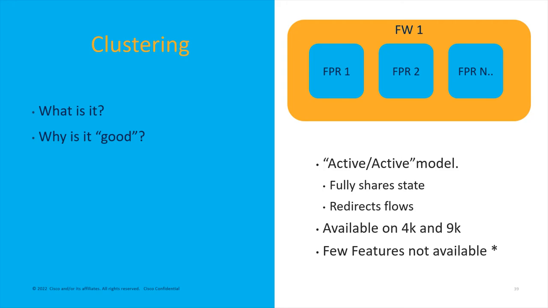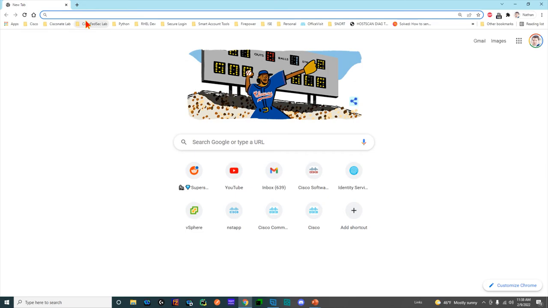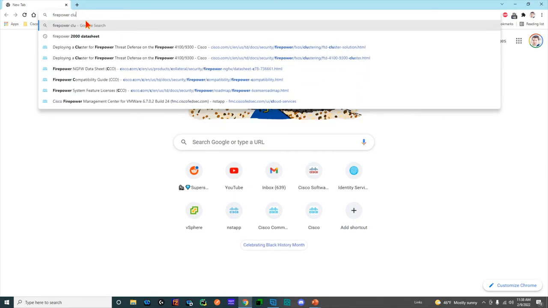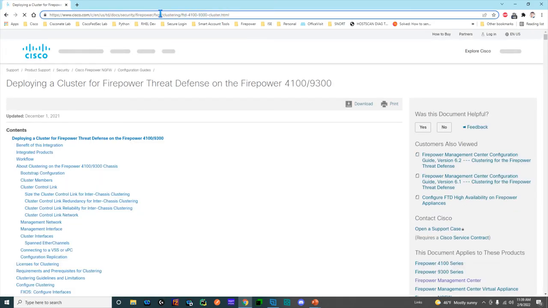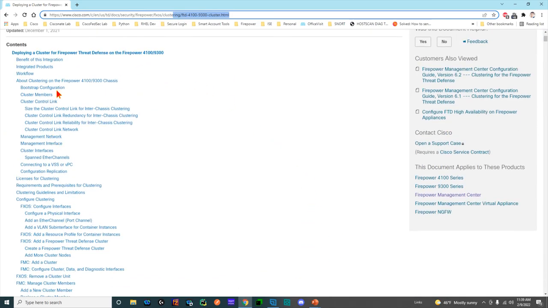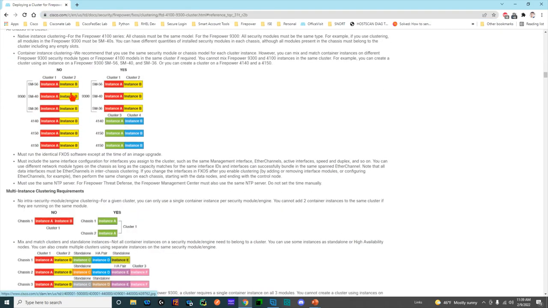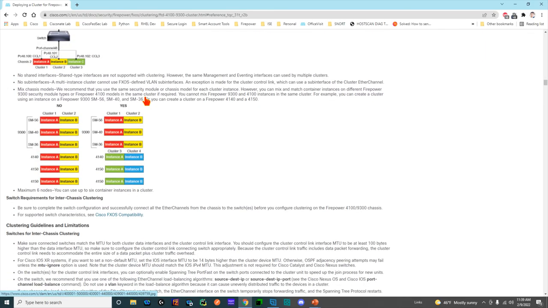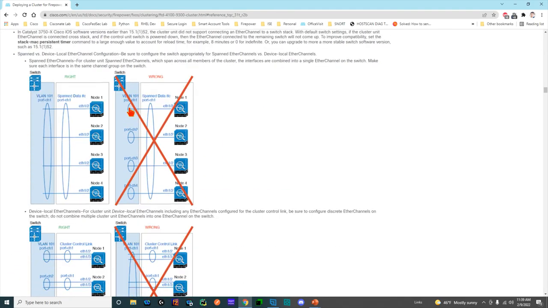If you're really interested in figuring that out, I would recommend you open up your browser and Google Firepower clustering. And if you type limitations, it'll come up. The idea is you'll get this document that's tailored towards the 4100 and 9300, just like I had noted in the slides. But down here, you will also see that there are limitations, requirements, and prerequisites of things that do and don't work. This is a really good document that goes over almost everything you could possibly want to know when you're building a cluster.